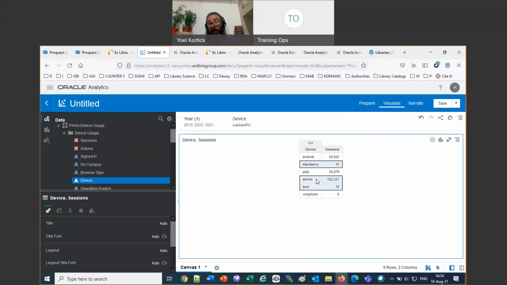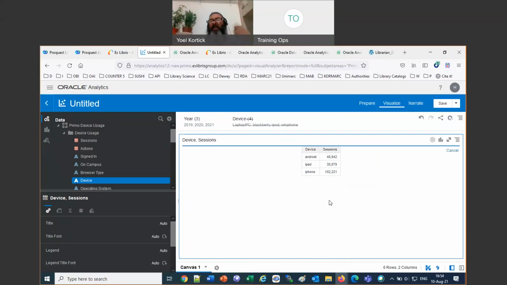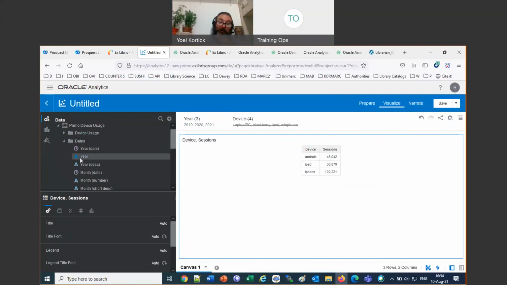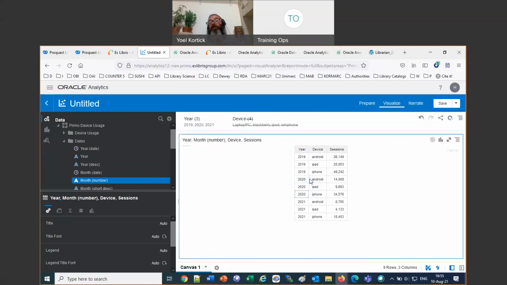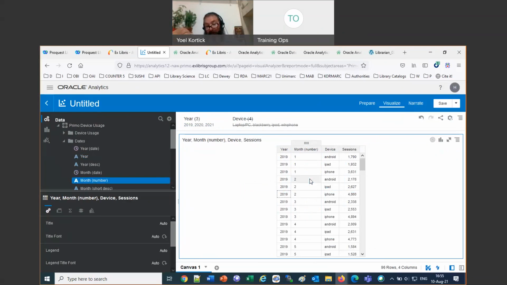iPhone we want, iPad we don't want. iPod, BlackBerry, because those are so small, it's not even taking into account. So we have Android, iPad, and iPhone. And let's say we want to know, are these changing? Perhaps people used to use the iPad a lot, but now it's all Android and iPhone. So I can drag in the year and the month. And we have different months. I'll drag in the month number so that we have it in numerical order. But from here, I really can't see if this changes. But I can make this a line graph.